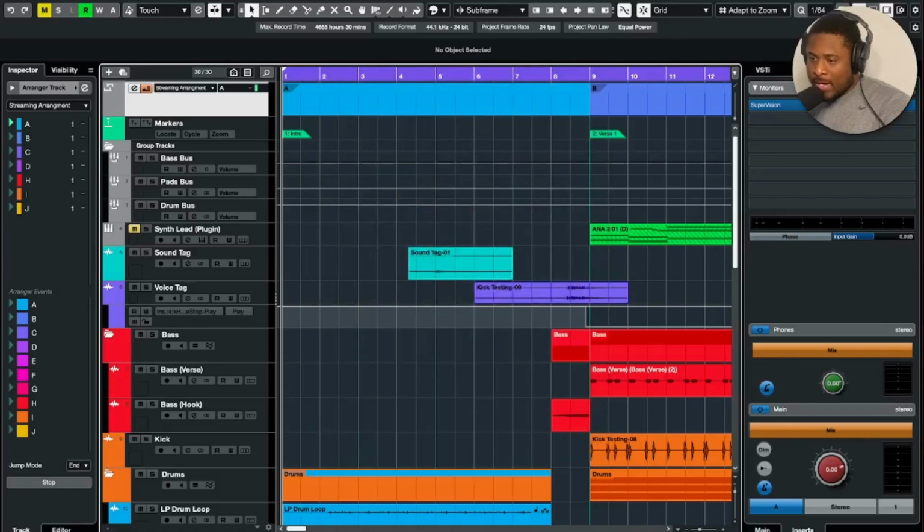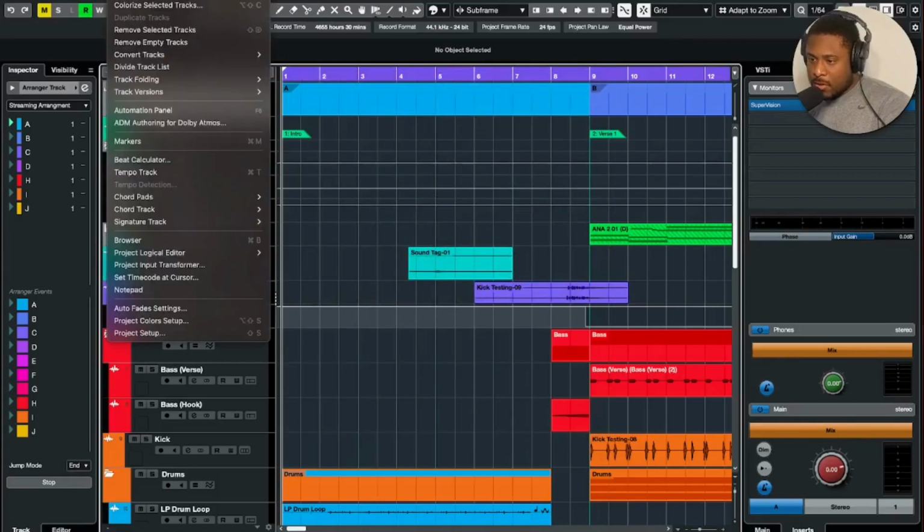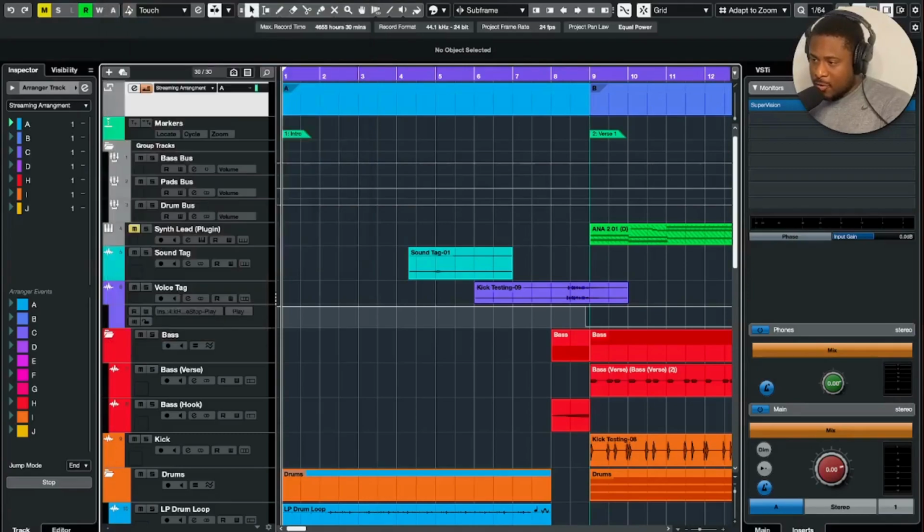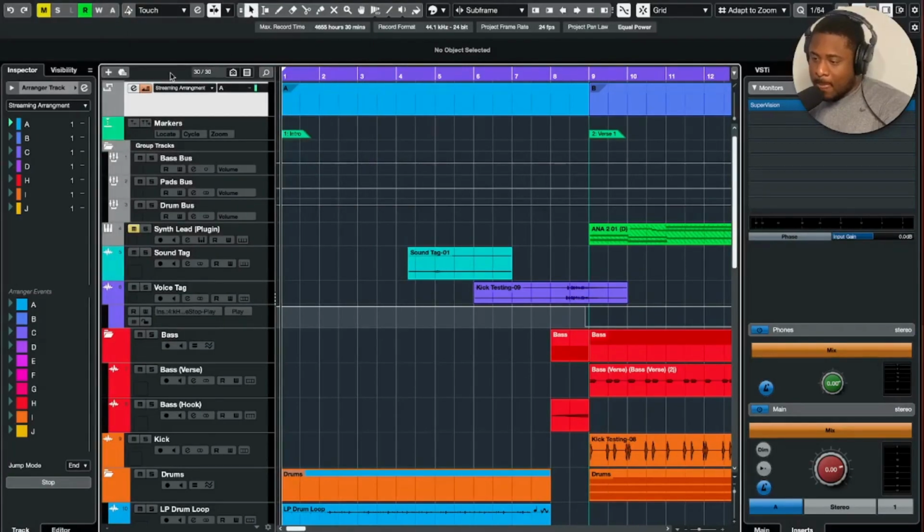And the way that you would add an arranger track is going through Project, Add Track, and going all the way down until you see Arranger. Now, right now it's grayed out because I actually already have it on the project. You can only use one at a time, right?